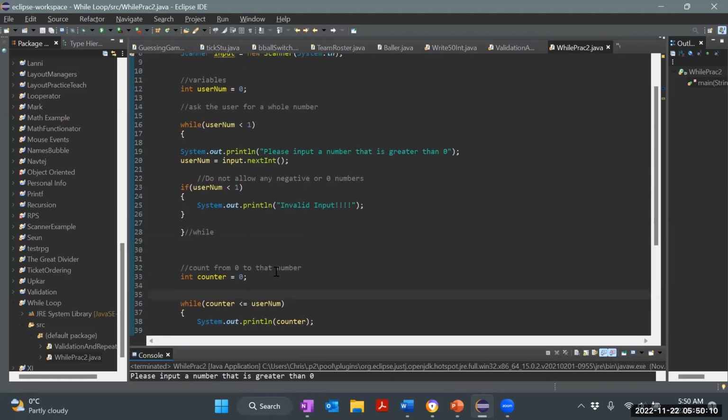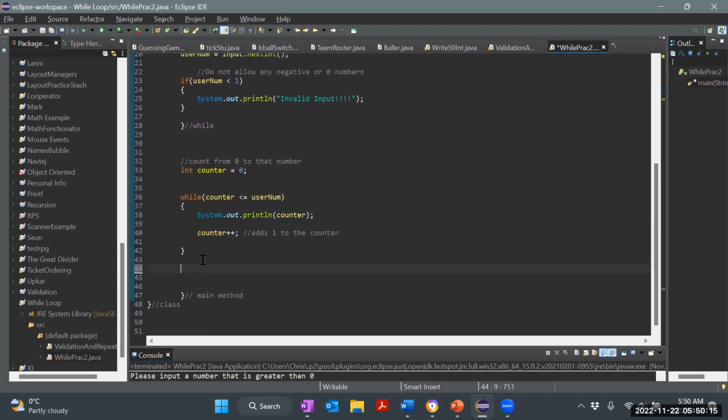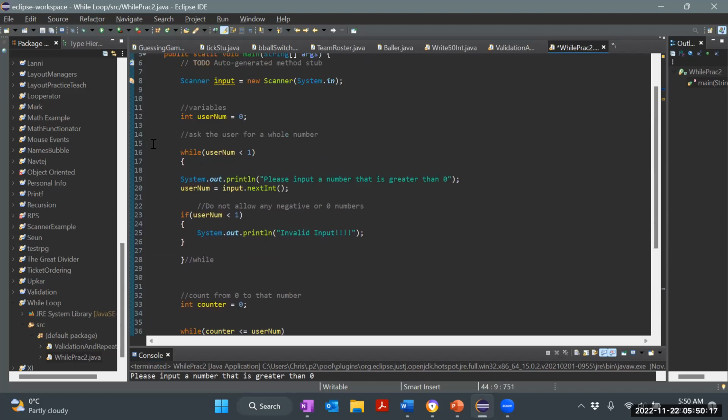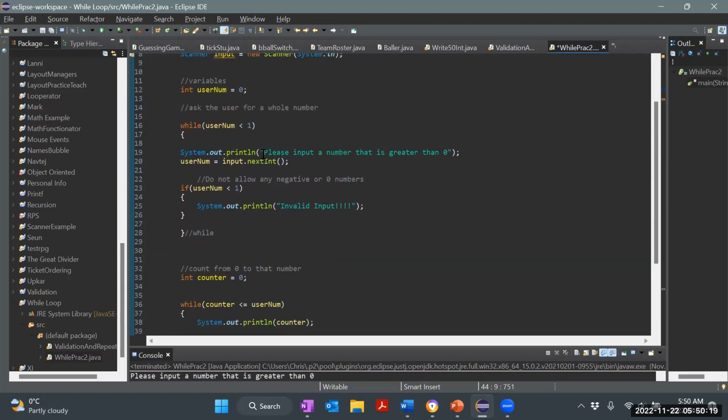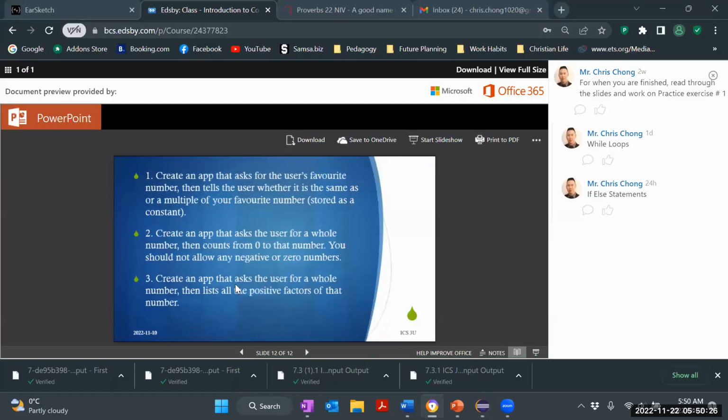All right, so try that out. I'll share this code after as well, but this was a good practice to combine while loops and if statements. Okay, so try that one out and try the next one out too, which is number 3. Right, similar ideas, similar while loops, but now we're listing all the positive factors of a number. And if you remember, factors involve division, so you can work on that as well.